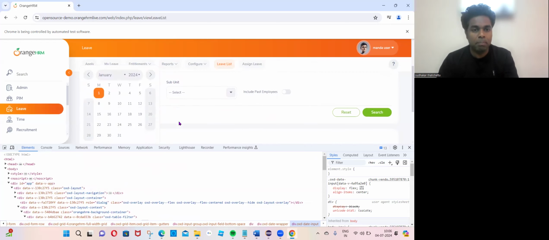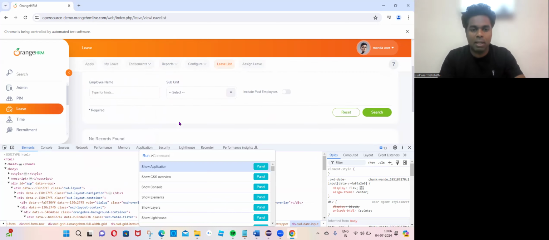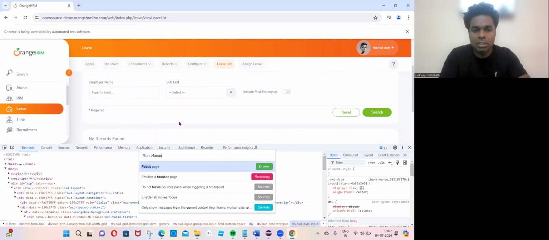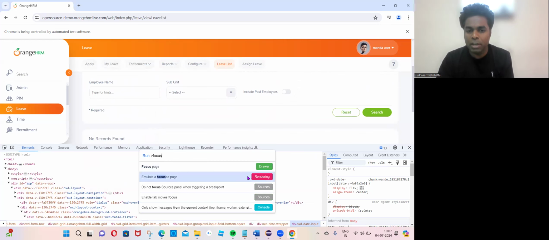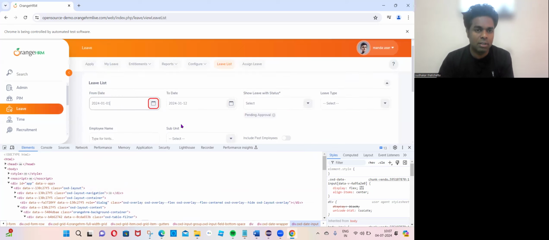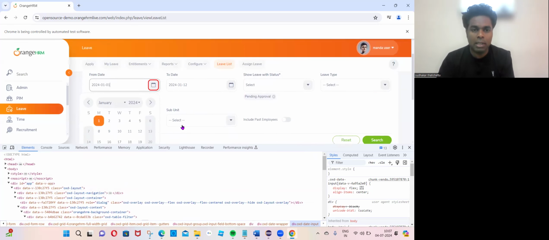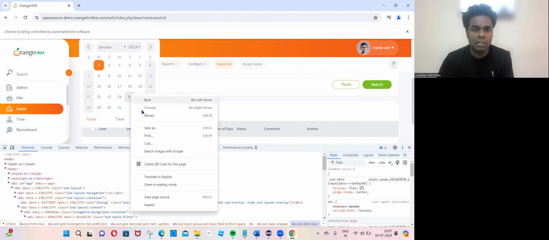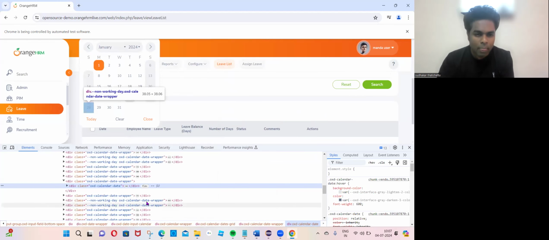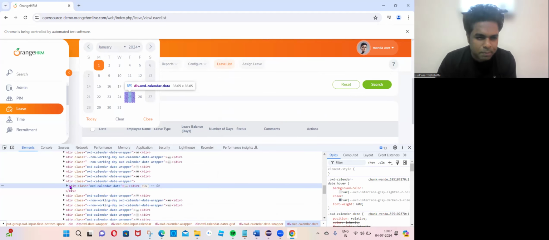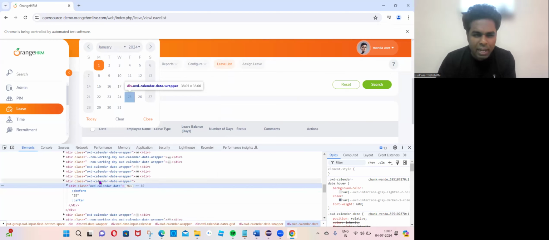Control Shift P, right? Control Shift P, and I need to type focus, and click on emulate focus. Click on this one. So now here I want to inspect this one. Okay, this one, right? So here it's oxd-calendar-date-wrapper. Okay, this one it is showing.